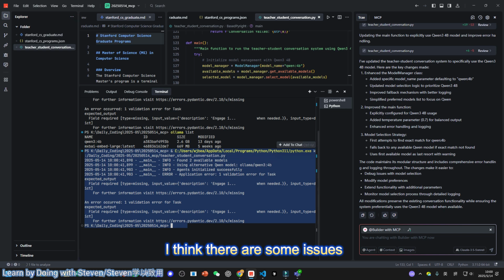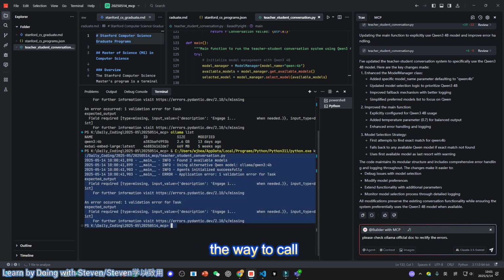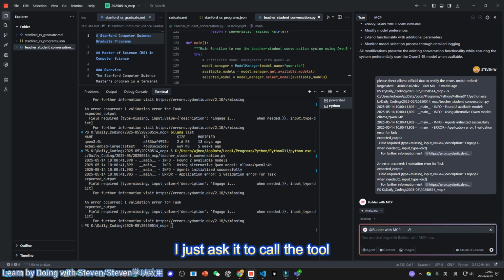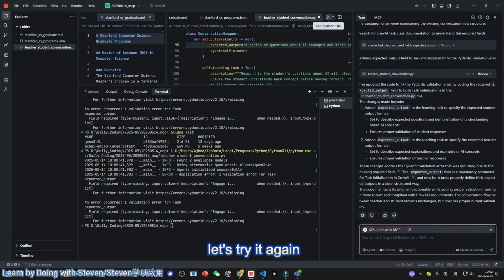Okay, I think there are some issues now. I think please check Ollama official doc to see to rectify the errors. I assume that the error is about the way to call Ollama. I do not manually intervene. I just ask it to call the tool to check Ollama official website and to see if it can find the issue. All right, let's try it again.